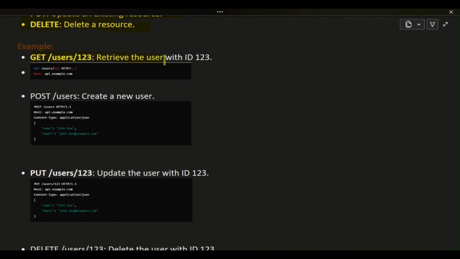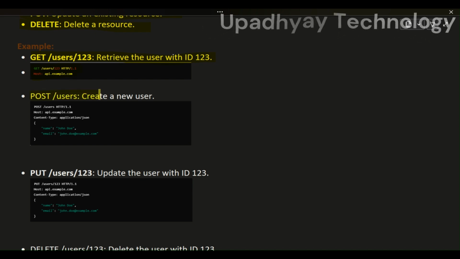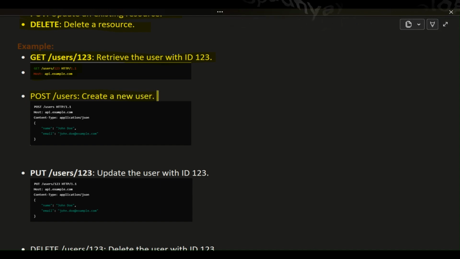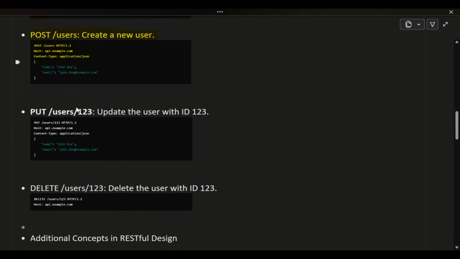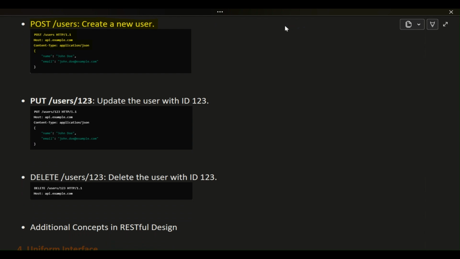Example: GET /users/123, retrieve the user with ID 123. GET /users/123 HTTP/1.1, Host: api.example.com. POST /users, create a new user. POST /users HTTP/1.1, Host: api.example.com, Content-Type: application/json. Name: John Doe. Email: johndoe@example.com.